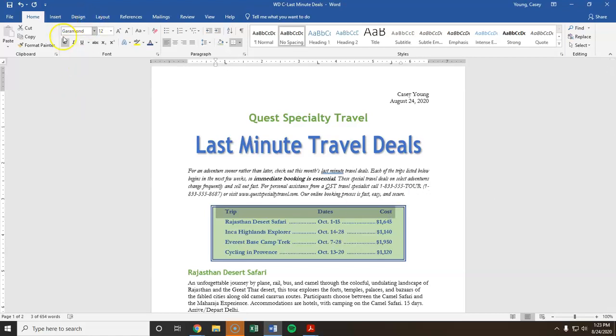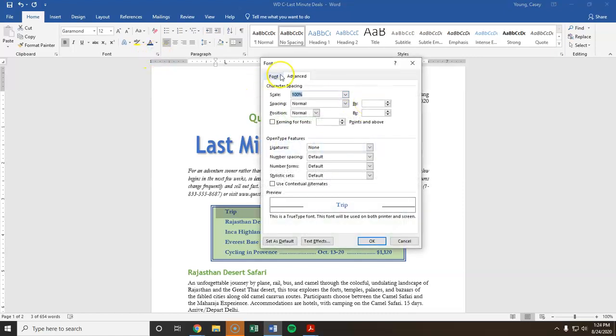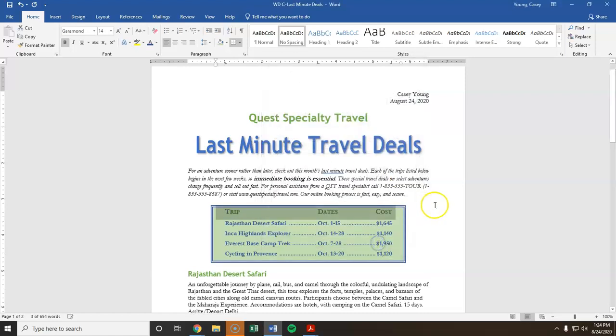We're going to click the launcher in the font group. So our font group's right here. This is that launcher box. Click the font tab. We're going to choose small caps. We're going to make the font size 14. We're going to make the font color green accent 6, darker 25%, right here. And then we're going to click OK. And it should look just like that.